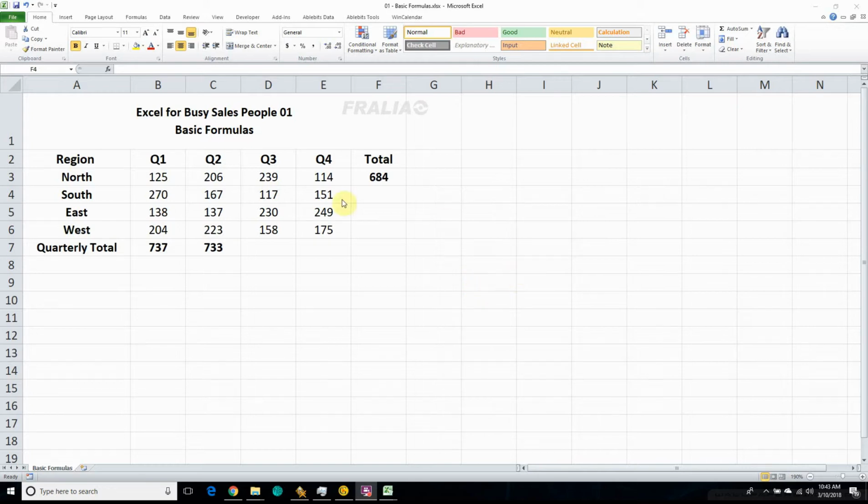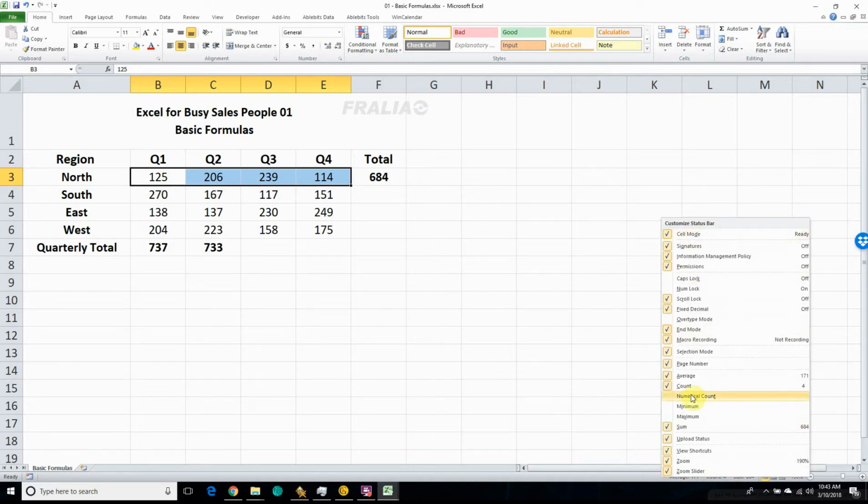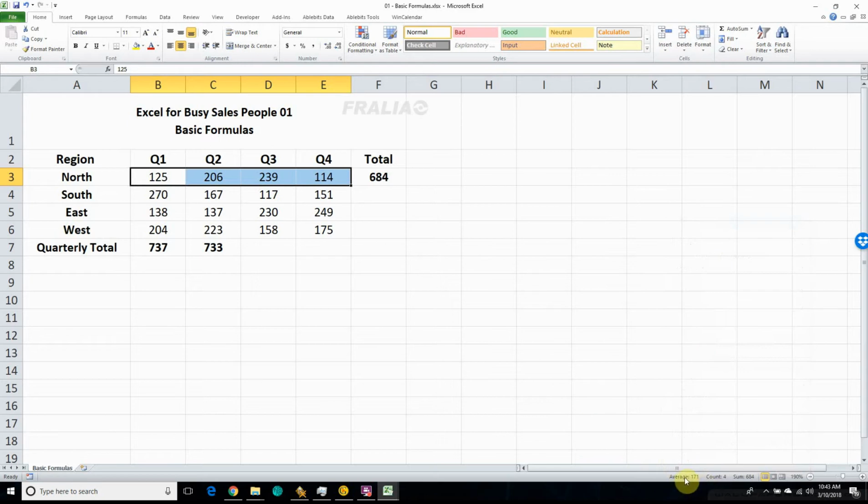So, of course, one thing that happens is you get a group of numbers together and you say, gosh, what's the total of those numbers? Of course, one thing is it's usually displayed right down here in the bottom corner. You can change what shows up down here just by changing here what shows up. In this case, you see average, count, and then, of course, the sum. So I know the sum of those numbers is 684.